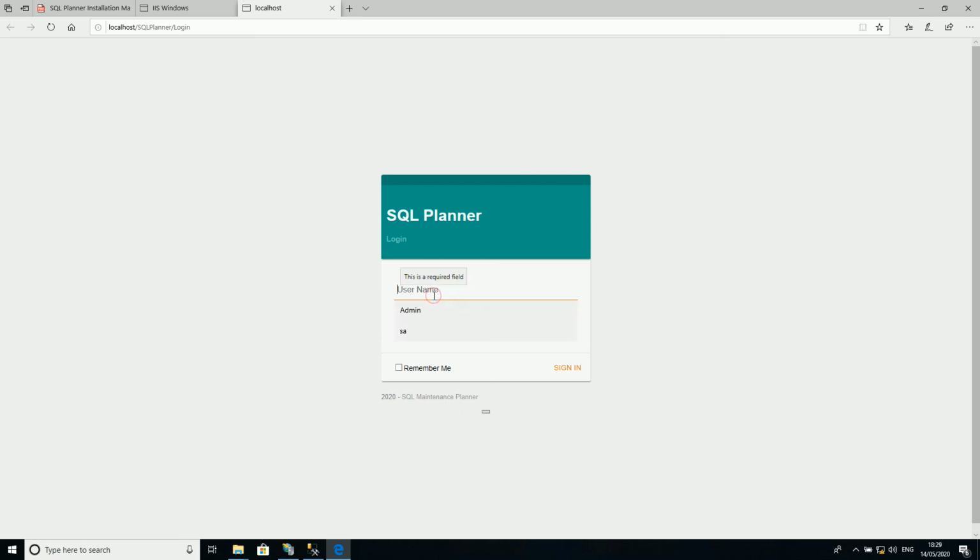Okay, I have got my login screen. The default username and password is admin and admin. The A is capital in this case to log in. With this, we have completed our installation steps.